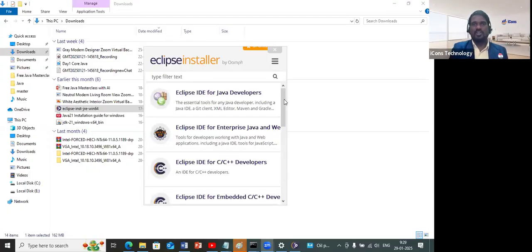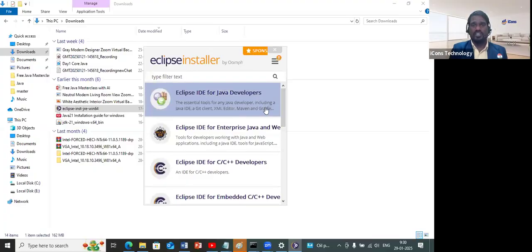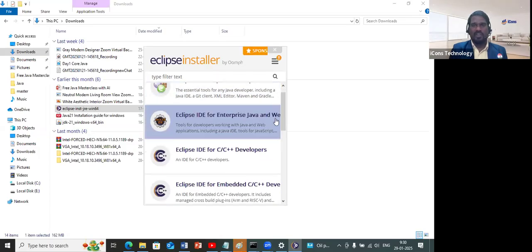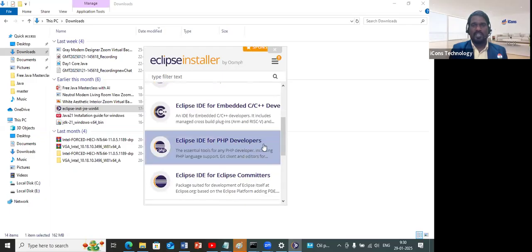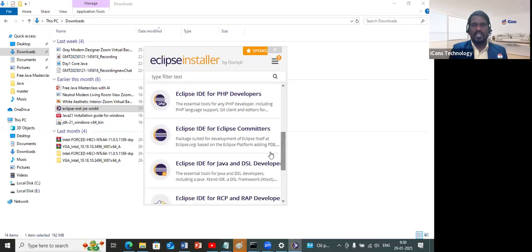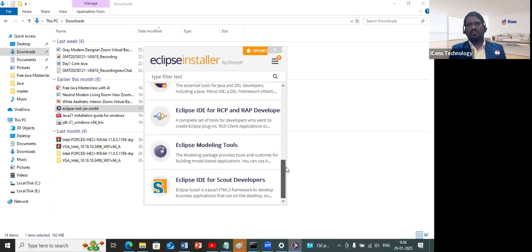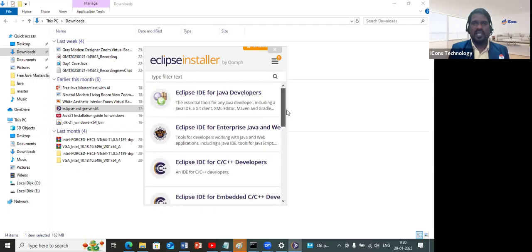This screen I showed you: Eclipse IDE, the essential tool for any Java developer, including the Java IDE, Git client, like that. Okay, Eclipse IDE for Enterprise Java and Web, if you are going for web applications. If C++, okay, then Eclipse IDE for C/C++. Eclipse IDE for PHP, Eclipse IDE for Eclipse Committers, Eclipse IDE for Java DSL, like that. So many options are there. I am going to use my Eclipse IDE for the web as well as this, so I am going to use it for Java developers. That's it. And as you select, then you can just follow the next step.